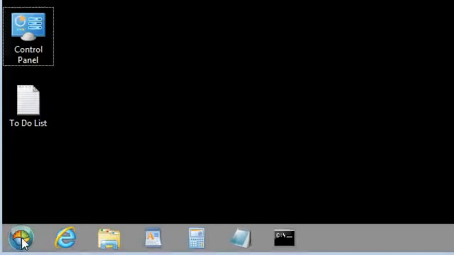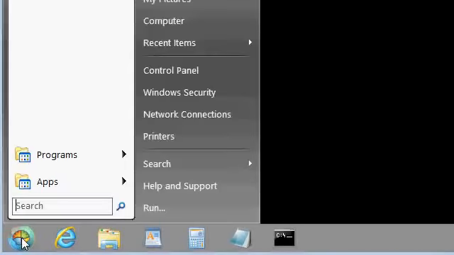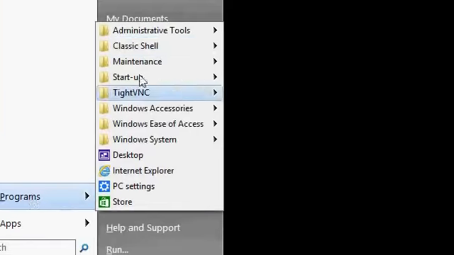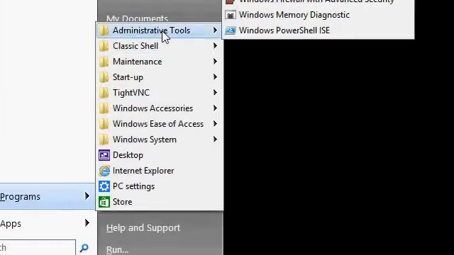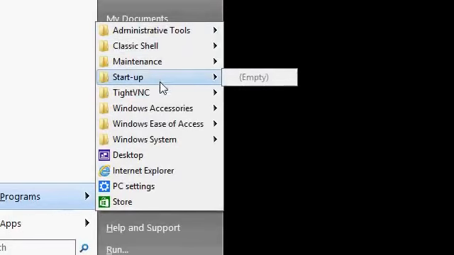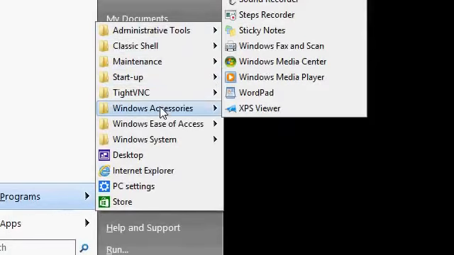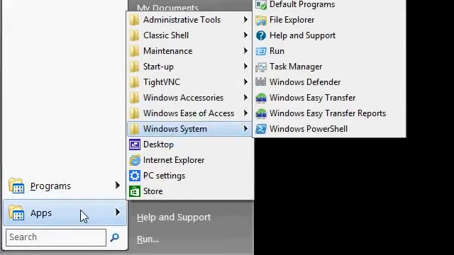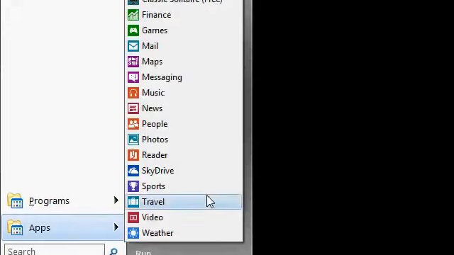Now, when you click on your Start button, you now have the classic traditional Windows 7, Windows Vista Start menu. All right, here's all your programs. They're organized in nice, neat little folders like they used to be. There's my administrative tools, maintenance options, startup group, Windows accessories. So for those of you like me who are used to the old school Windows, I love this. They've even got a section down here called Apps that show you your Windows 8 apps.